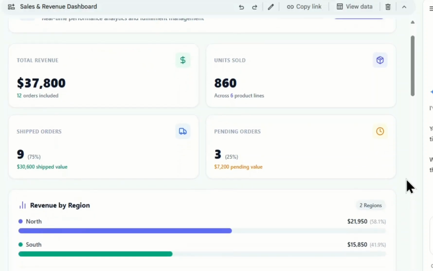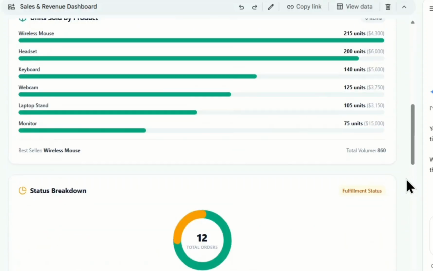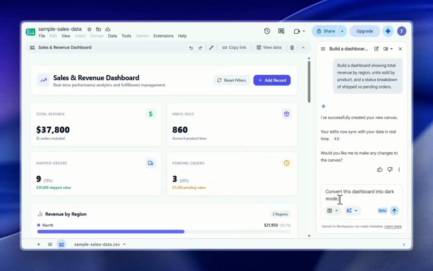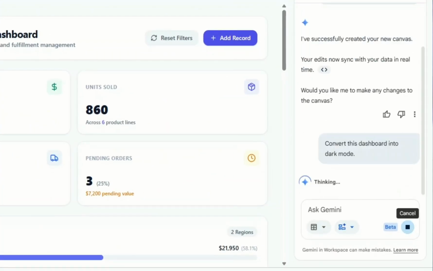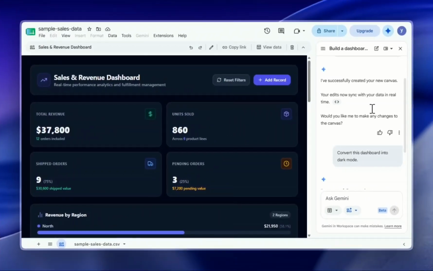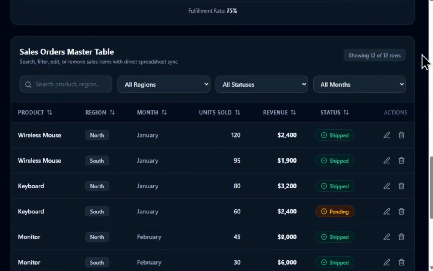And if you don't love how it looks, you don't have to start over. Just type another prompt. Watch. Convert this dashboard into dark mode, and it just updates. You can keep refining it however you want.